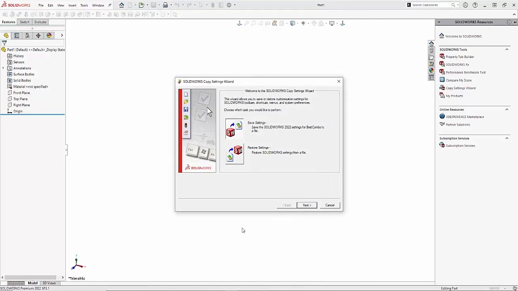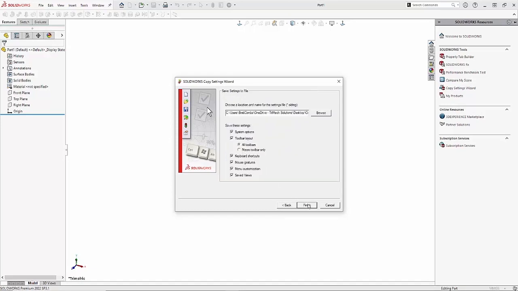Now, I have two options here. I can either save my settings or restore from a saved file. Let's go ahead and save my custom settings, and it's going to save it as an SLDREG file type. It's a very lightweight file. It's a SOLIDWORKS registry file. And then down below, I can choose what type of items I want to save, whether it's my system options, my toolbar layouts, my keyboard shortcuts, my mouse gestures, menu customizations, or any saved views that you might have created.